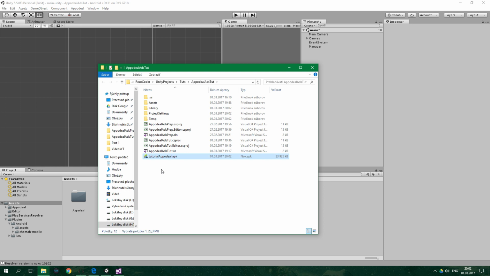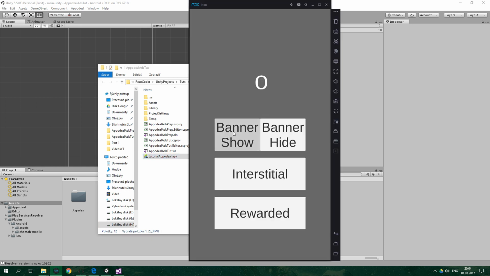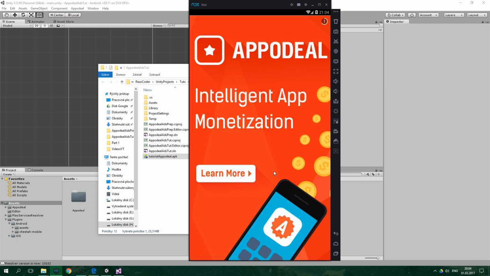And the emulator that I am using is called Nox, and you can download it from the link in the video description. And here it is. So we can show banner, and it works. This is just a test banner, obviously. And we can also try to hide the banner ad, and that works as well. Now we can show an interstitial, but it's not gonna show right away. We have to click it 5 times. So 1, 2, 3, 4, and 5. And the interstitial gets shown, which is awesome.